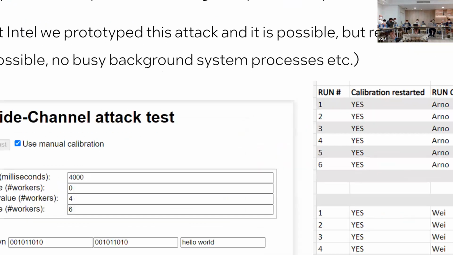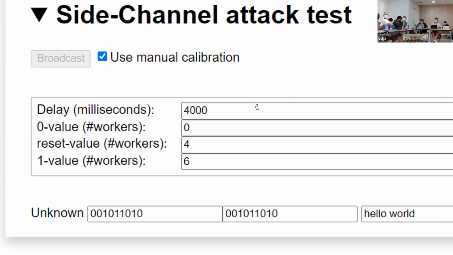Let's do this. If I have 0 workers on it, I get the 0 value. I have a reset value. So I can go 0, reset, 0, reset, 0, if I have multiple zeros in a row. And for the one value, I have 6 workers, then I get into critical on this system.